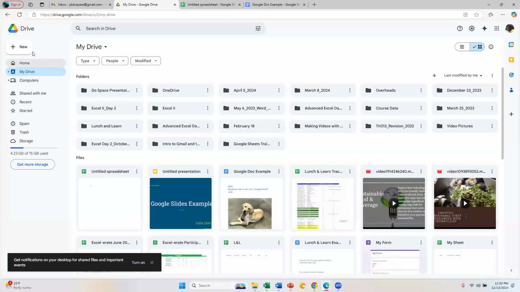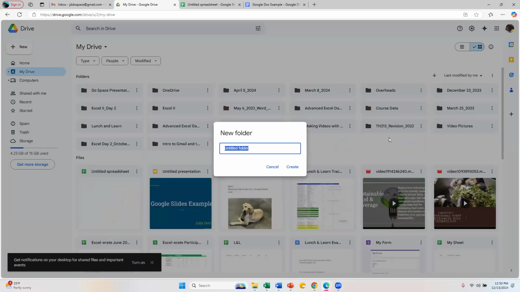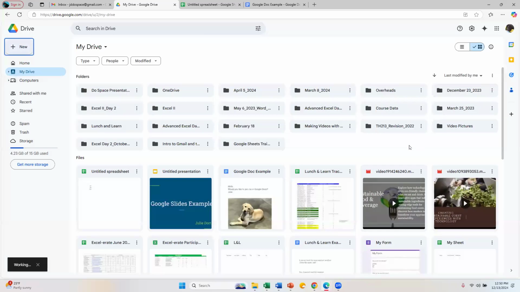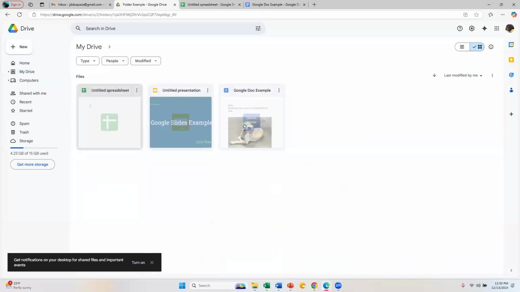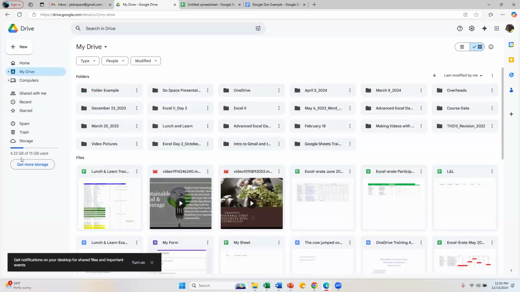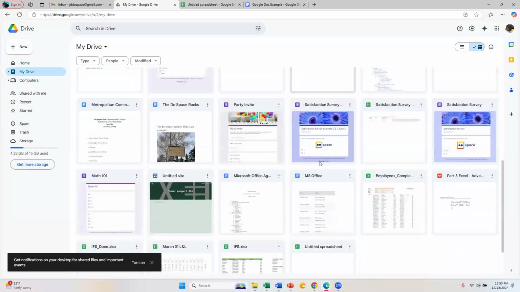If you want to create a new folder, I can come up here to new folder. Do a folder example and create that. There is my folder example. I'm just going to go ahead and select the 3 things that we created today, and I'm going to drag and drop them into my folder example, so that we have that available. Now it went down to 4.23. So those videos were taking up a lot of space in my Google Drive. So before you go to purchase anything, make sure that there's not some things that you can get rid of.